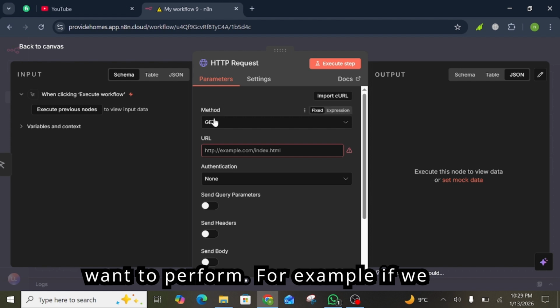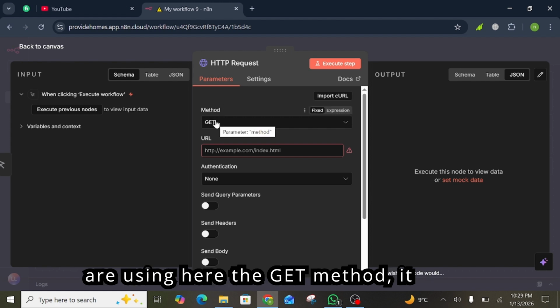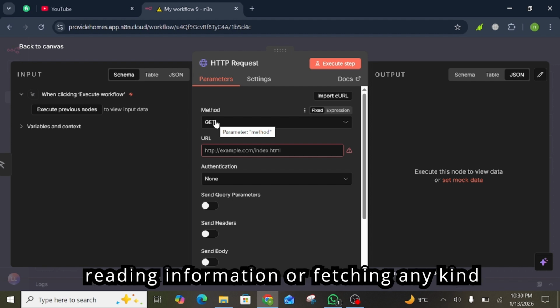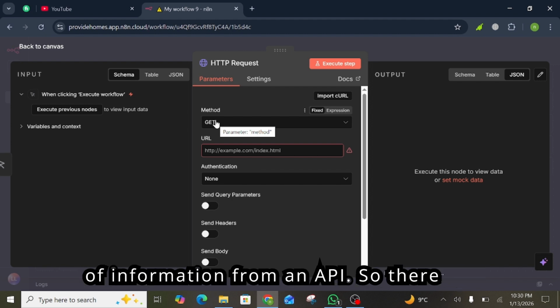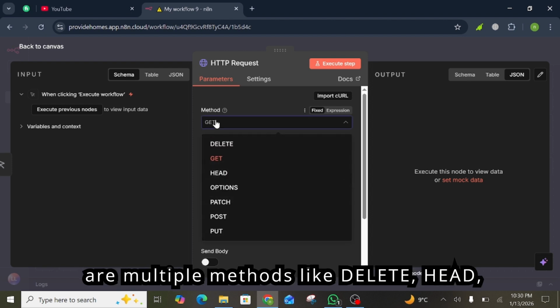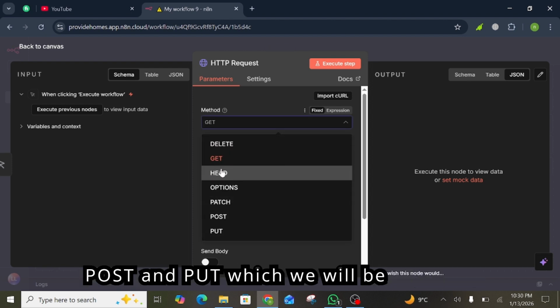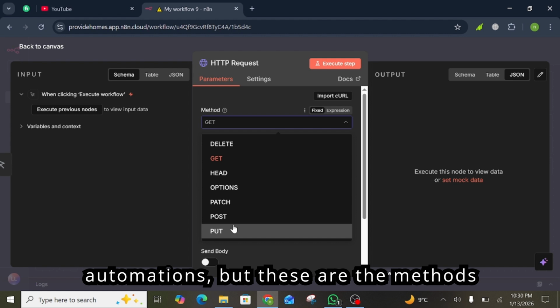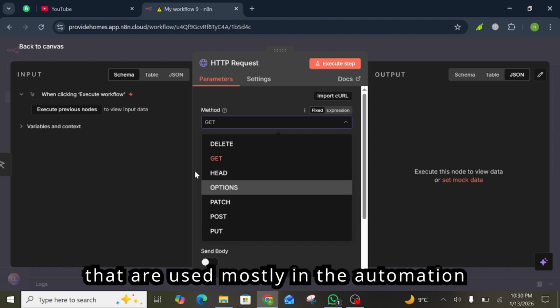For example, if we are using the GET method here, it means that we are getting information, reading information or fetching any kind of information from an API. There are multiple methods like DELETE, HEAD, POST and PUT, which we will be using mostly in the upcoming automations. So these are the methods that are used mostly in automation.